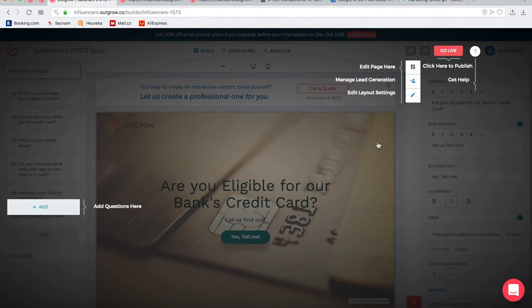So as you start working on the funnel, you can see there are all these options that pop out that help you understand what the builder is about. And so you can just take a quick glance and refresh your memory of what is placed where.